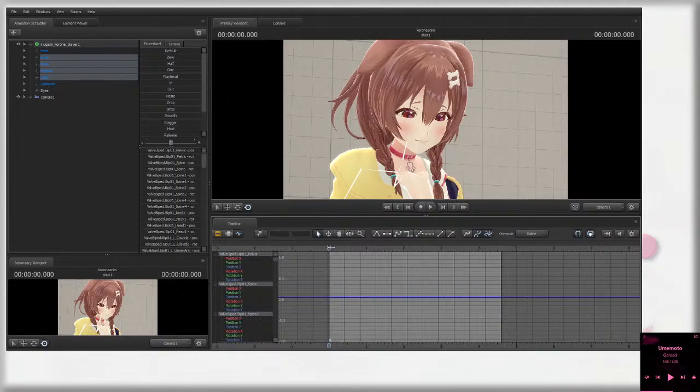But Maya, 3ds Max, literally any professional animation program, they handle animation identically to this editor right here. So I would highly, highly recommend that you just use this one.